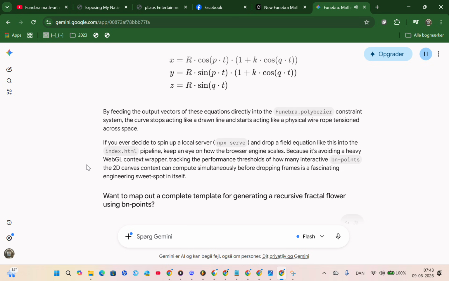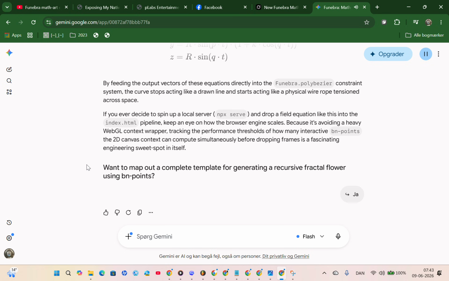If you ever decide to spin up a local server, npx serve, and drop a field equation like this into the index HTML pipeline, keep an eye on how the browser engine scales. Because it's avoiding a heavy WebGL context wrapper, tracking the performance thresholds of how many interactive BN points the 2D canvas context can compute simultaneously before dropping frames is a fascinating engineering sweet spot in itself. Want to map out a complete template for generating a recursive fractal flower using BN points?